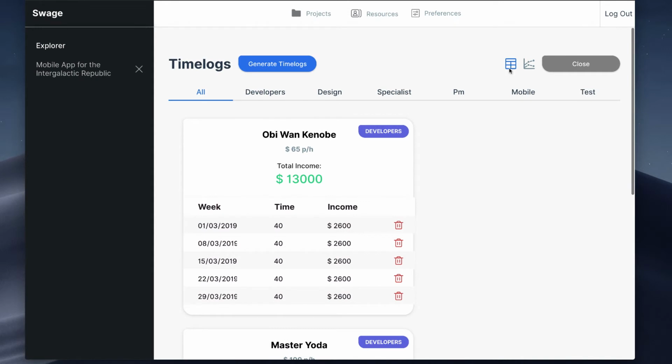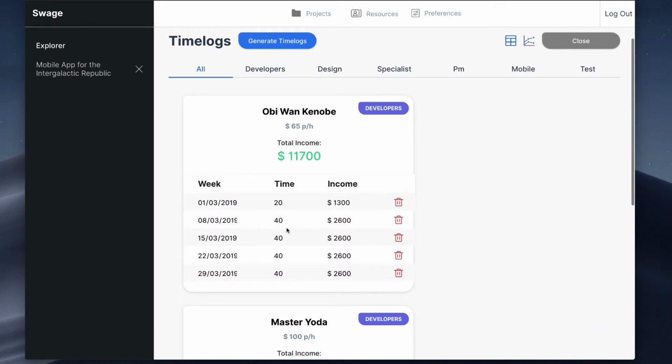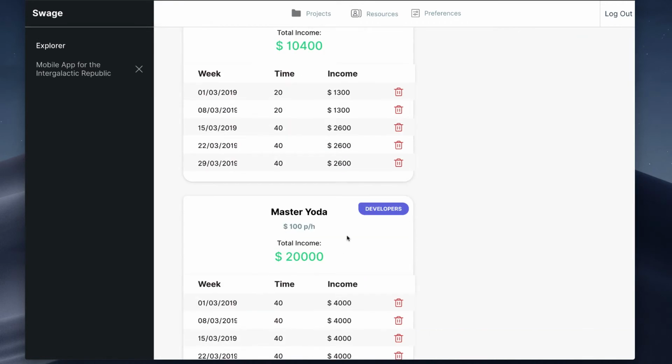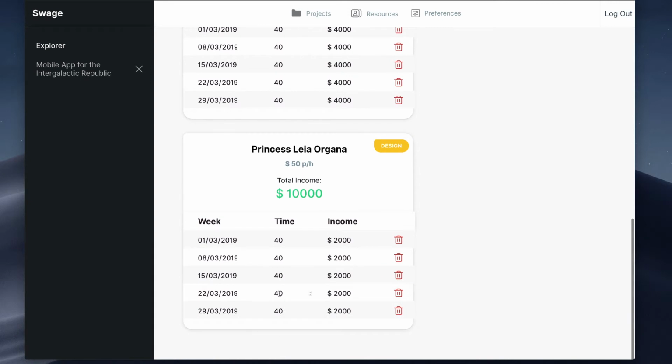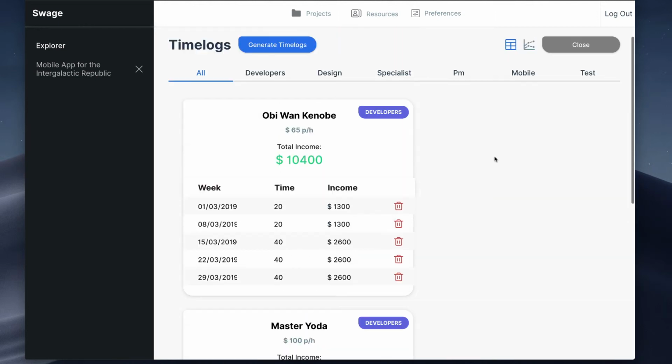Another alternative view, you can see here we're in this grid view, and I can actually edit here the time allocation. So it might be that Obi-Wan is going to take a little ramping up, and quite possibly Princess Leia, her time is going to taper off because it's going to be design heavy up front. So we can do that in here.